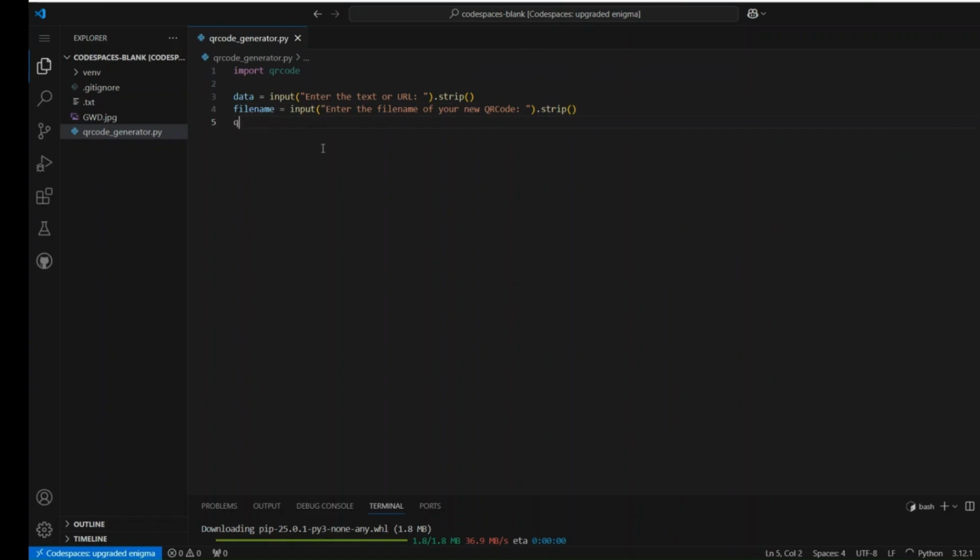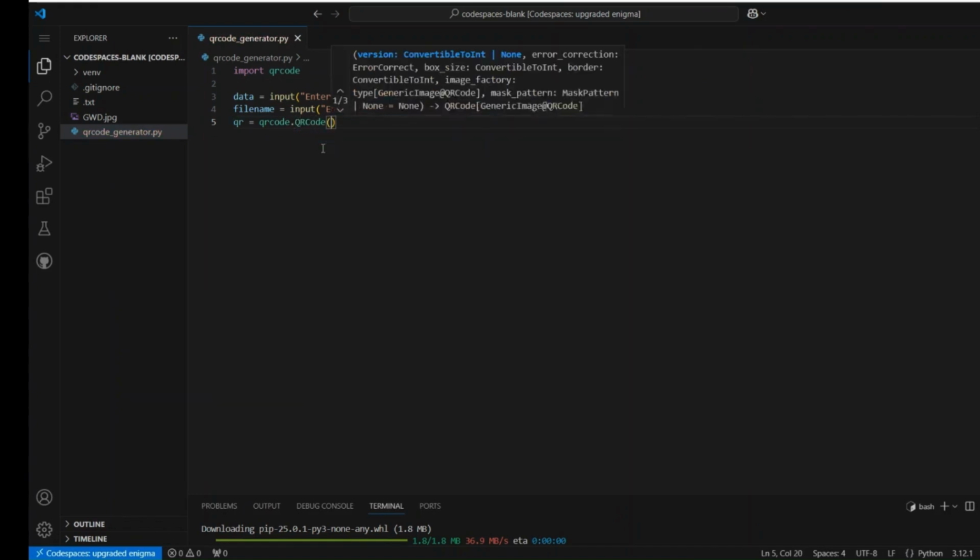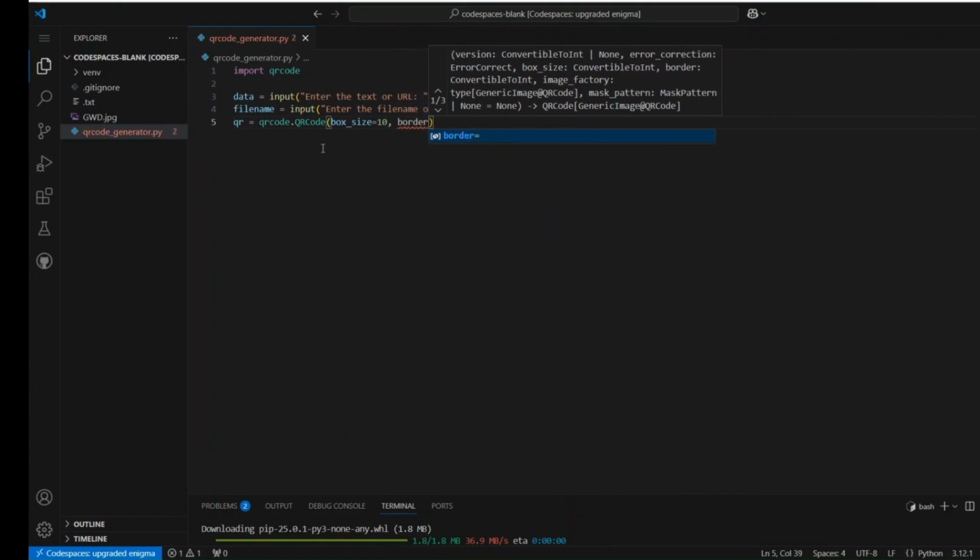Now let's make a variable. This variable is going to be called qr. You're going to set it to qrcode.QRCode, and then you say a bracket, you say box_size. So you're doing the editing of how you want the code to look. It equals 10, and the border is going to be equal to 4.